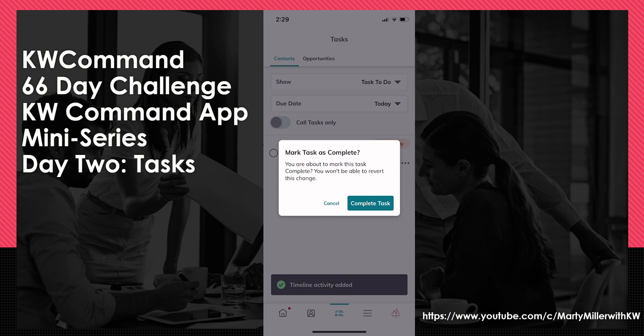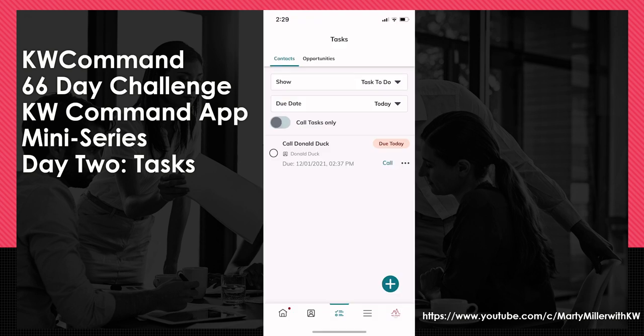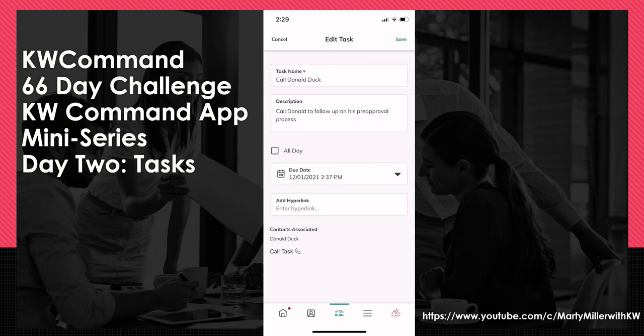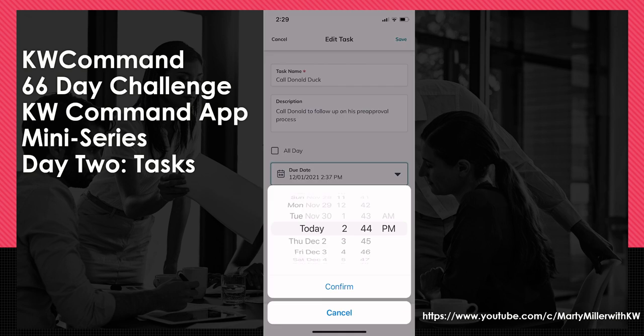I didn't actually get a hold of Donald, so if I wanted to, I could cancel and then click on the three dots and I could say, hey, I need to reschedule this task. So I'm gonna click on reschedule, and since I didn't get a hold of him today, I'm going to move that due date to tomorrow. So I clicked on due date. I'm gonna move it to December 2nd, Thursday, December 2nd.